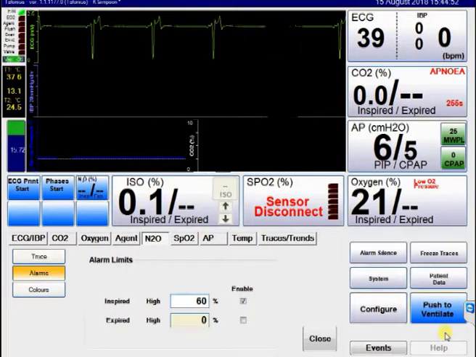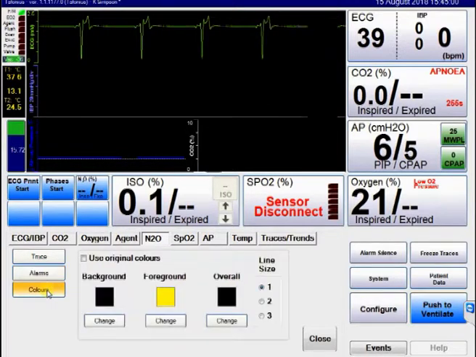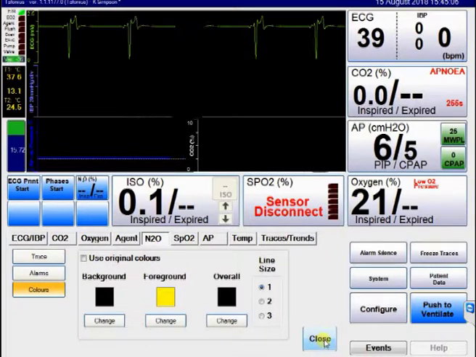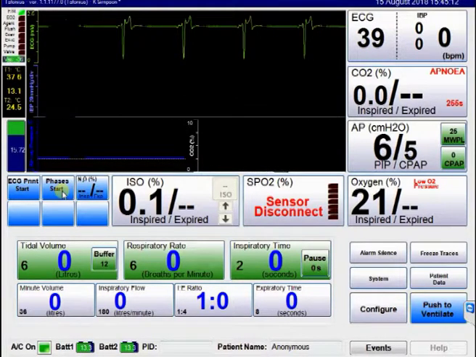So we set a high value for inspired of 60%, and we can set an expired high value too. And as before, we have the colours that can be changed for the trace, which at the moment isn't on the screen. I'm going to close that one. The next one I'm going to look at is phases. This isn't something that would be used by the normal user, more for research purposes or for advanced anesthesia users.